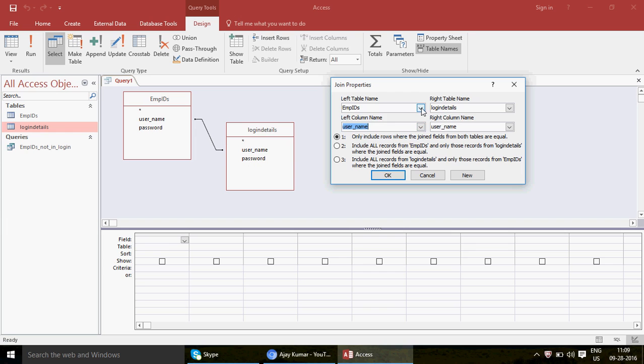But yes, one thing I wanted to tell you is that you can also change these joins. Basically, if you move this table over here and then make the join, then this right table would come as employee ID and this login detail would come on the left. But ultimately it is really not a matter. Why? Because by default this option which we have selected says to only include rows where the join fields from both the tables are equal. So that means we are going to create a query where both join fields are equal. So one is available in the other. That is what we want to find out.